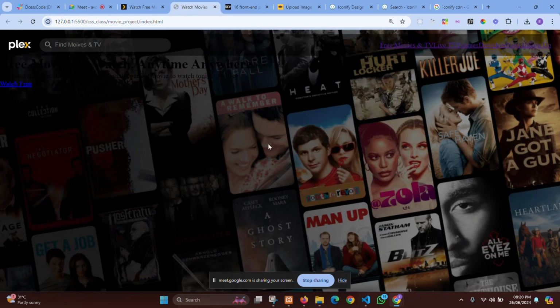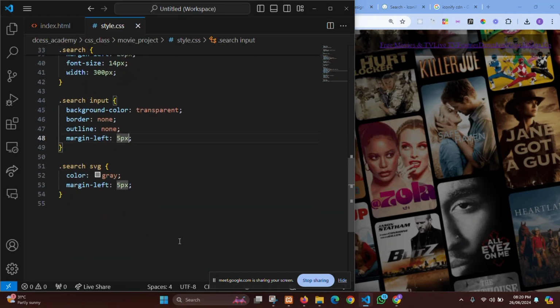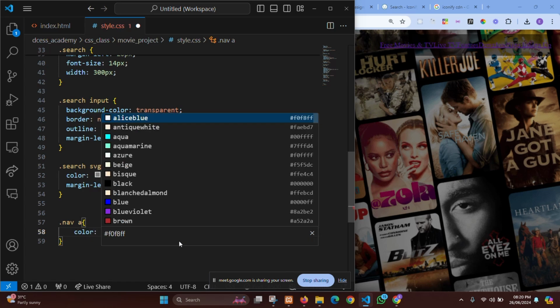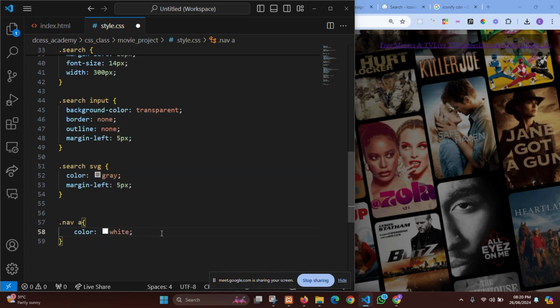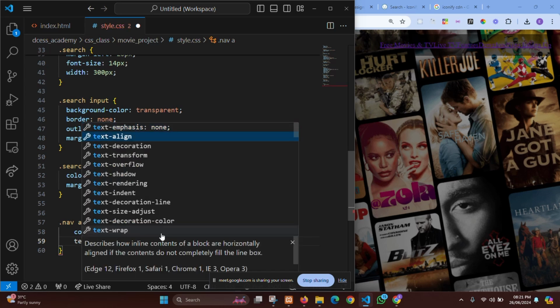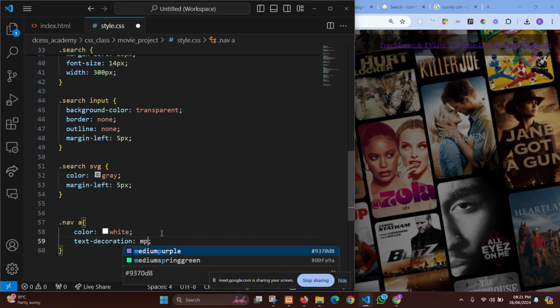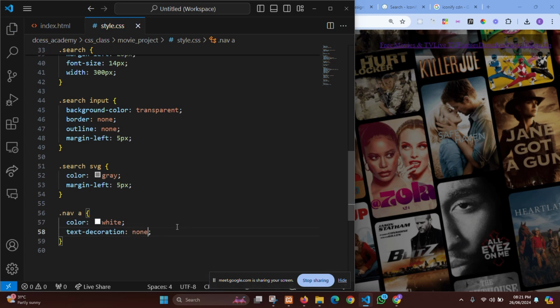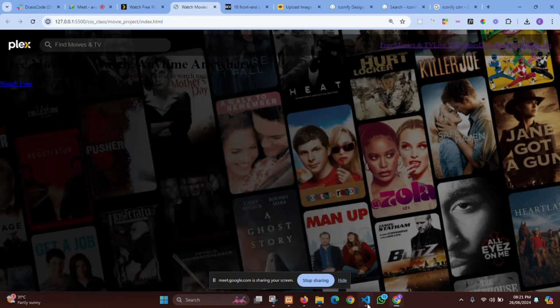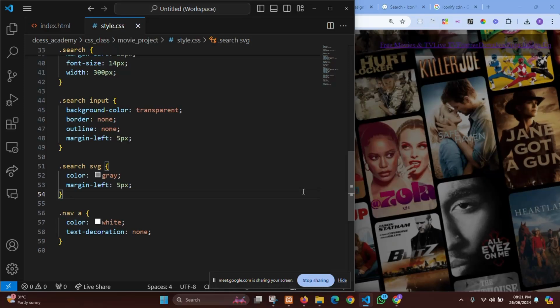So for the right hand side, you just give a color of white to my anchor tag. So you just say nav a. So I can say color of white, right? And text decoration of none. Now we can use pseudo class. Why is my stuff not working? Oh, sorry, nav, not dot nav. Dot nav means a class. So if I save, you can see what I'm getting.